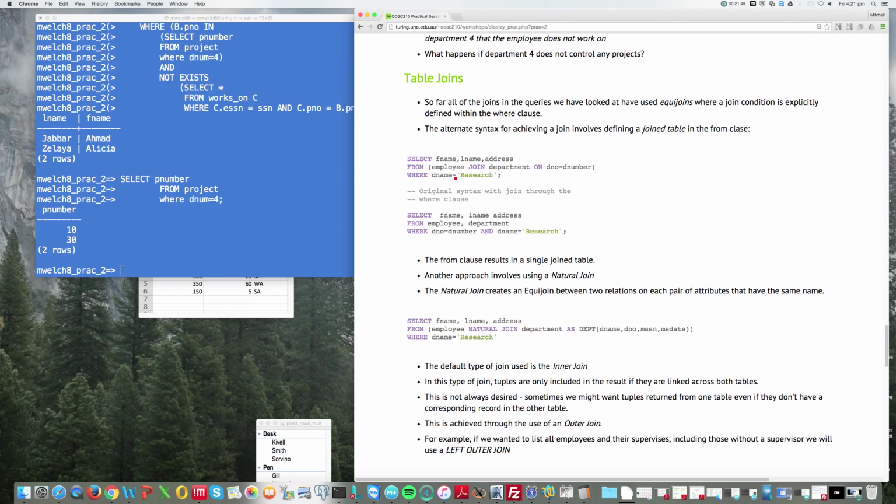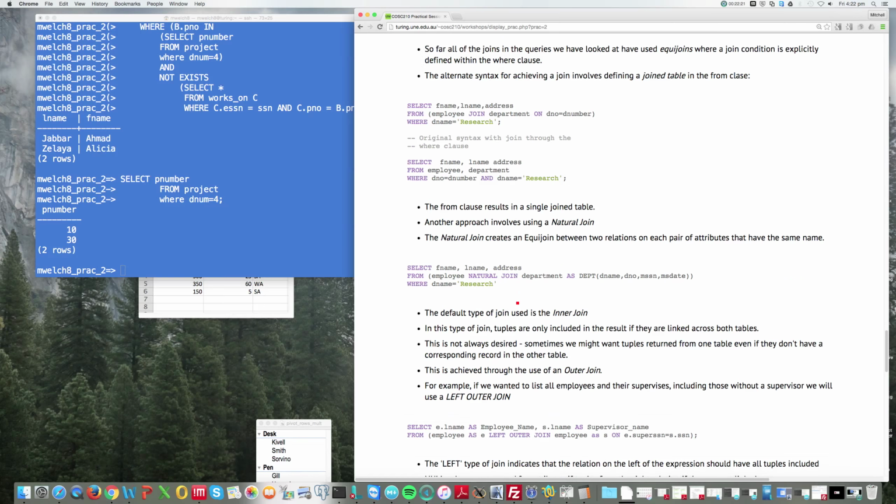Or we don't even need to use the join operation. We can just go select from employee and department where D number equals DNO. So the from clause results in a single joined table. So essentially we glue these tables together. Then we glue the tables together according to this condition, and then we retrieve all of our results from that according to that joined table. So we apply any filters we have, and then we return any results from that.